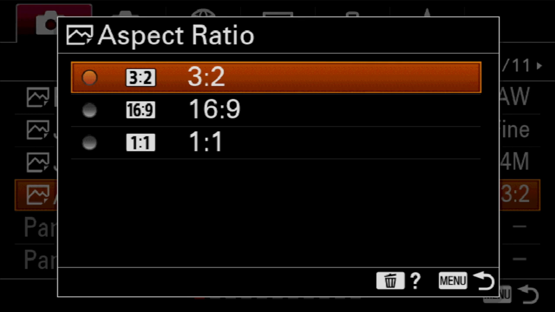So now we're looking at aspect ratio. The actual native aspect ratio, or the shape of your image off of this sensor, is 3:2. 16:9 and 1:1 are the other options that you can shoot in. Again, I don't recommend changing these.